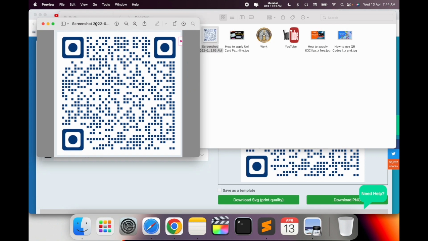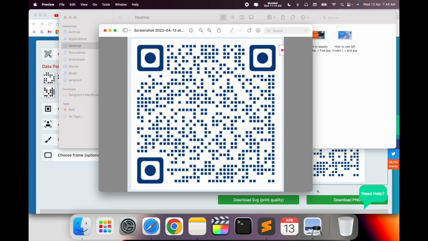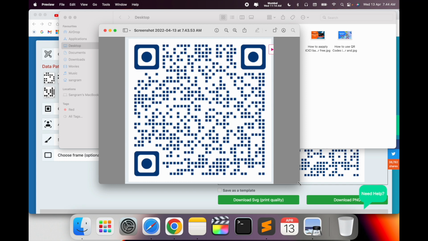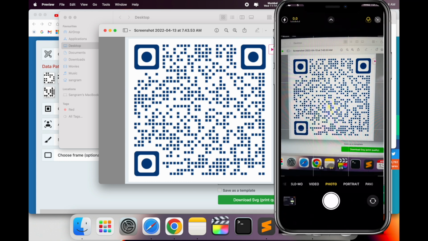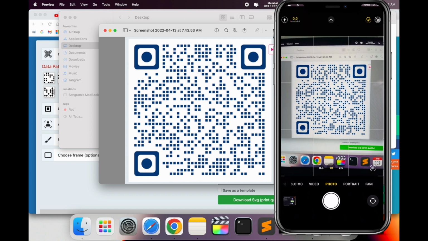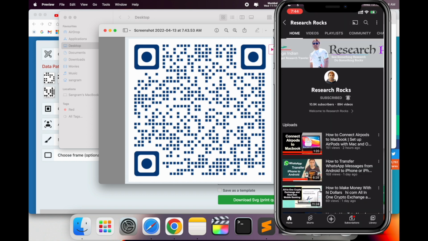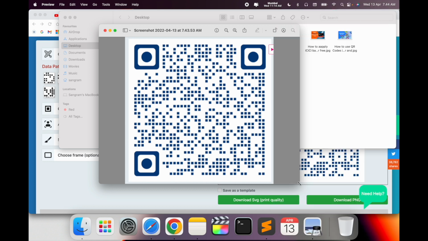After someone scans this QR code, my YouTube channel automatically opens. So I just simply open my mobile phone and we can see here. Look at this, my YouTube channel is open here. It's a very simple process to generate a QR code and access it wherever you want.